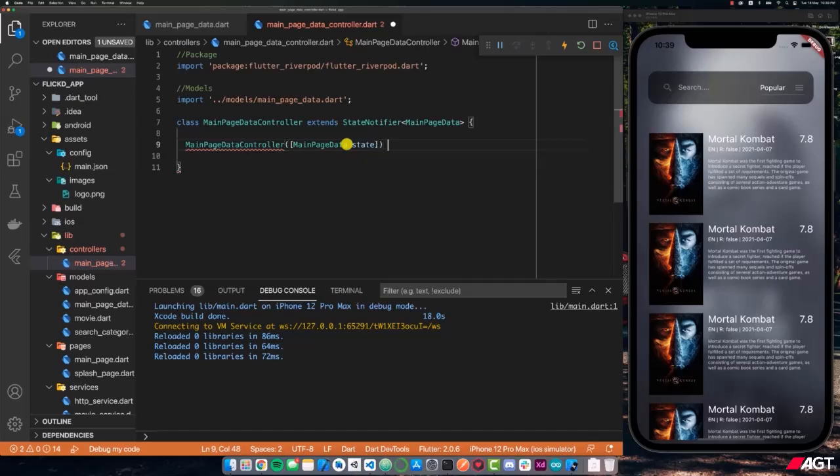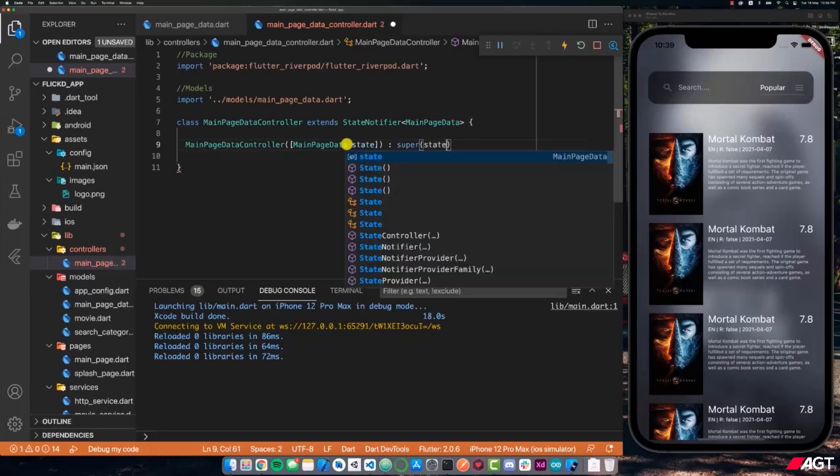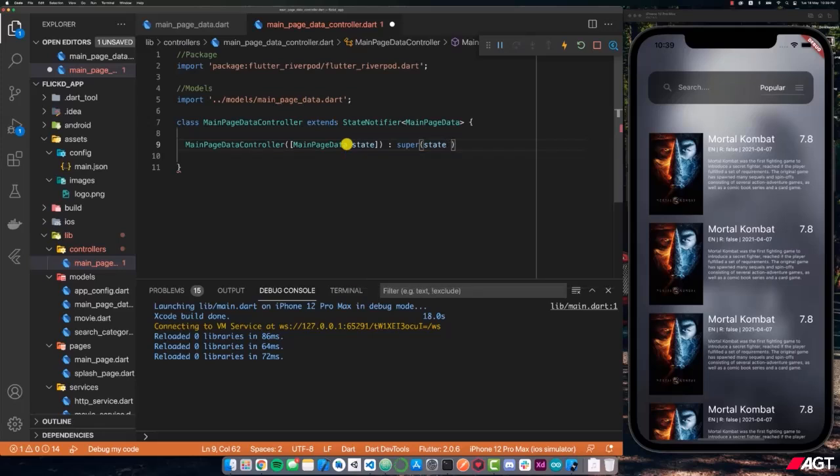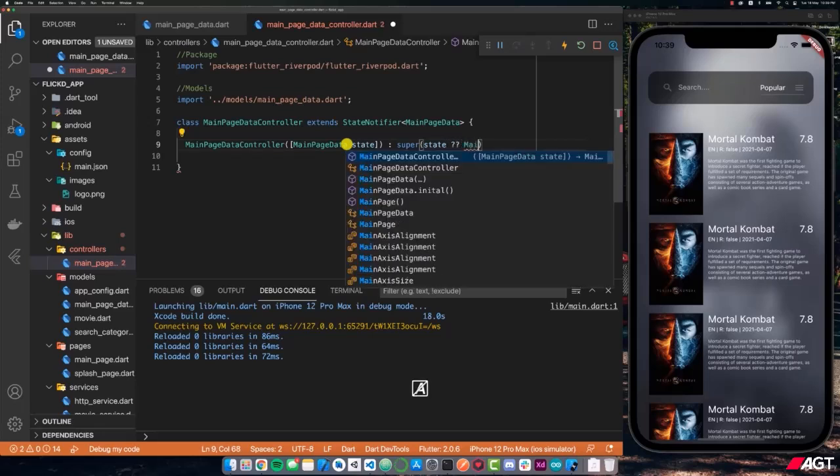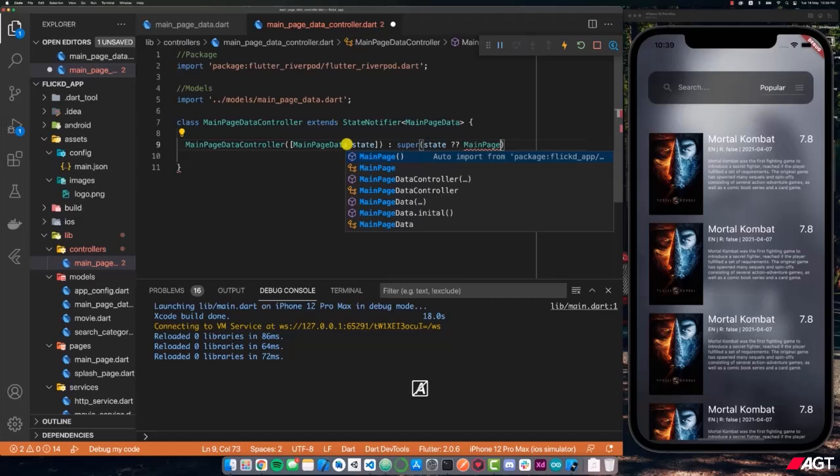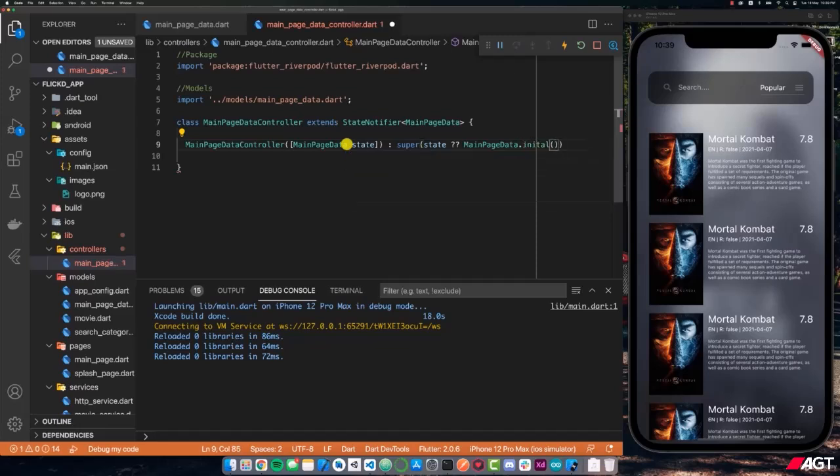Once we have this, it's going to call the super class's constructor method, where it's going to pass the state. And if the state is not given to us for some reason, then we'll just use the default state. And where do I get the default state from? Well, if we don't provide a state to the MainPageDataController, it needs to get the state from somewhere else, obviously. And where do we get this from? Well, we just use the constructor that we had for MainPageData.initial to provide the initial bare bones state.